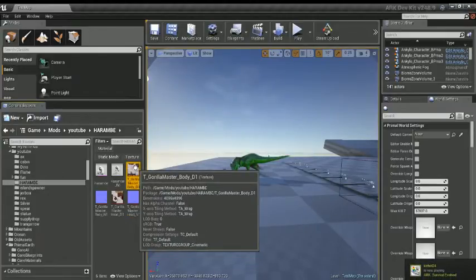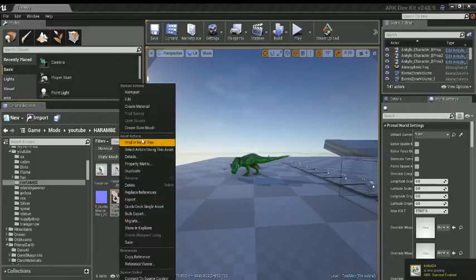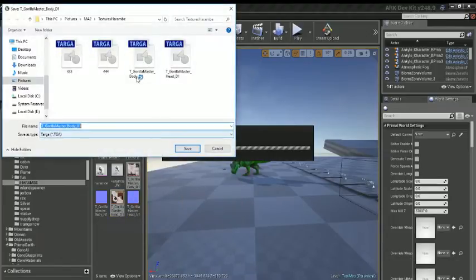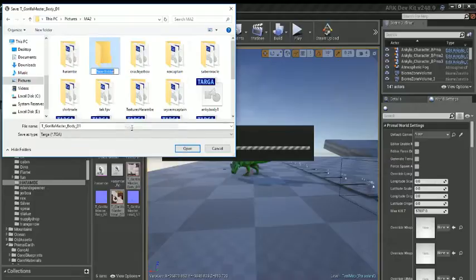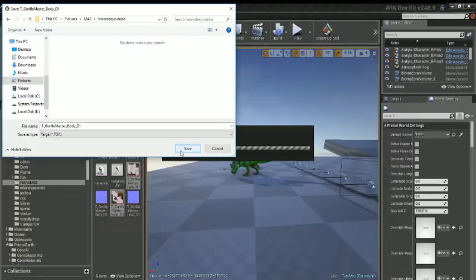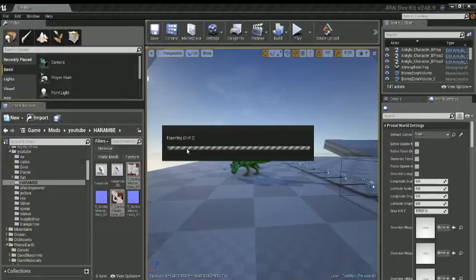What we're going to do is we're going to grab both of these diffuse and we're going to export them into a folder. I'm just going to put it in a folder. I've made different Harambes, so I'm just going to make a new one. We're just going to name them Harambe YouTube. And then we're going to just save that in there. We're going to save the second one.